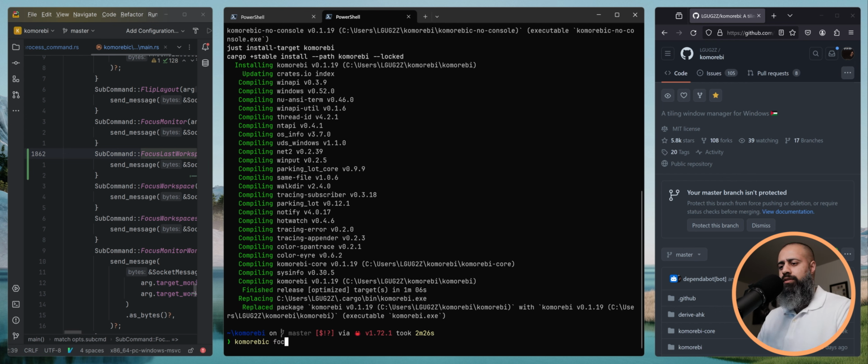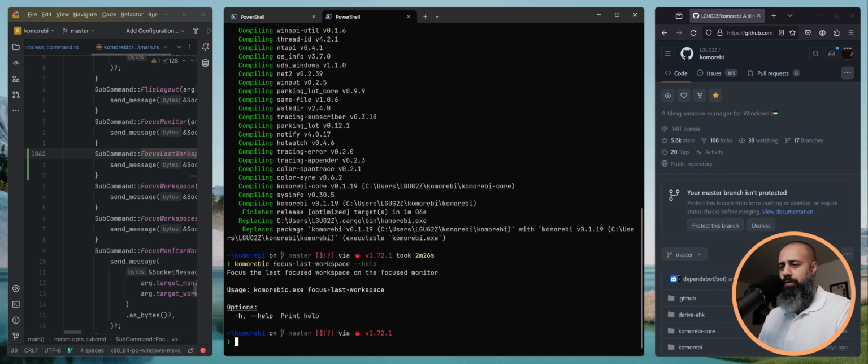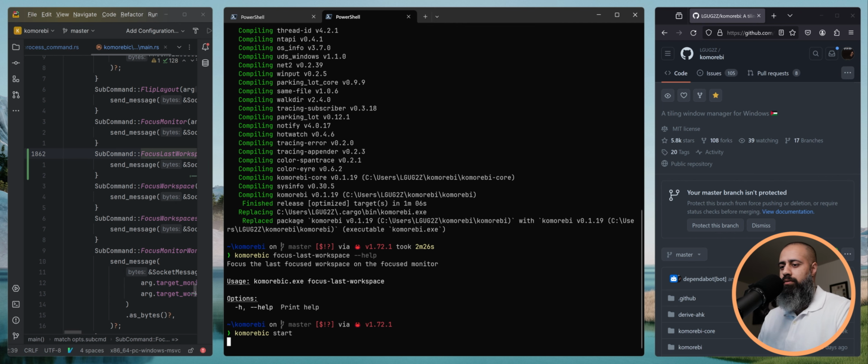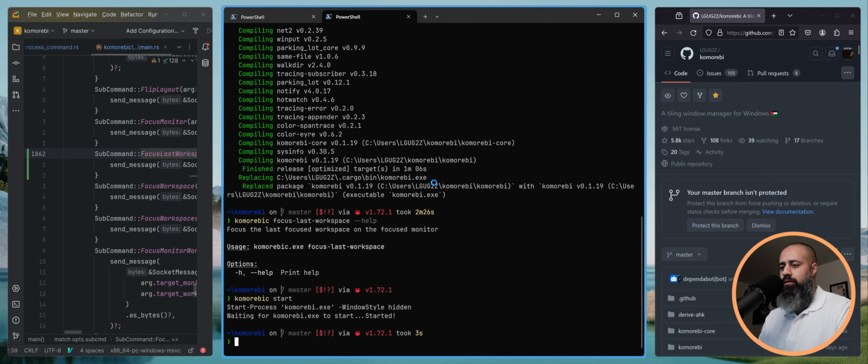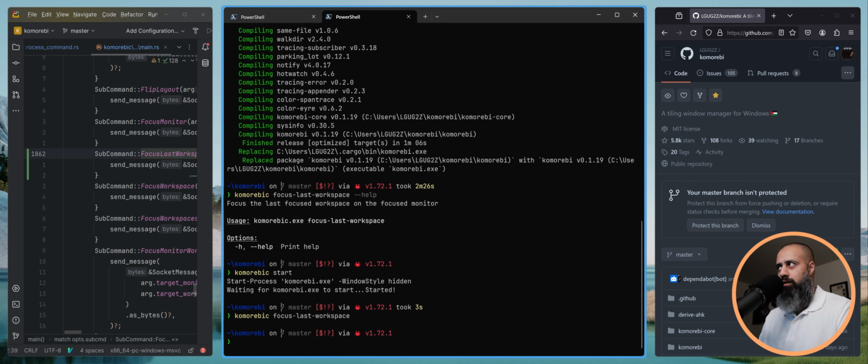So komorebic focus-last-workspace help. We don't have a last workspace. Maybe let's start this up. Cool. So at this point, we don't have a last workspace, so we expect this to not crash. All right, it didn't do anything.